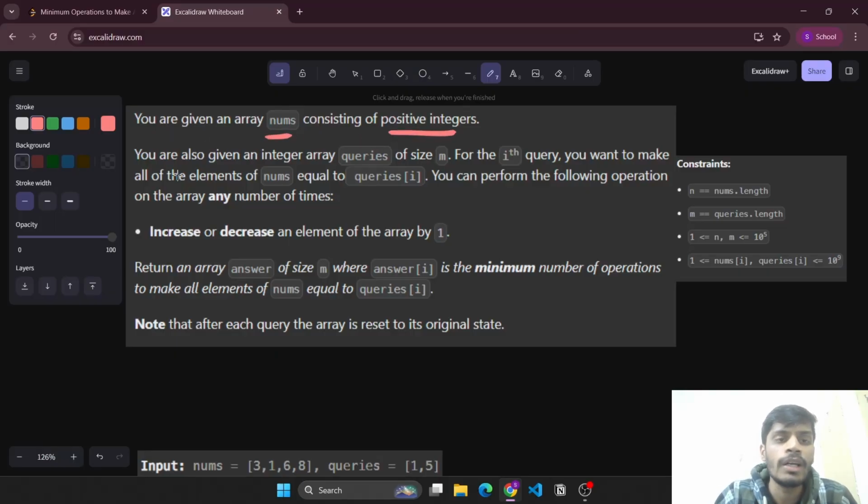So the problem states that we are given an array nums consisting only of positive integers. Now we are also given an integer array queries which is of size m. And now for each query we want to make all of the elements of nums equal to queries[i]. So in each query we will be given an integer, and now we need to modify nums such that all the elements become equal to that element.